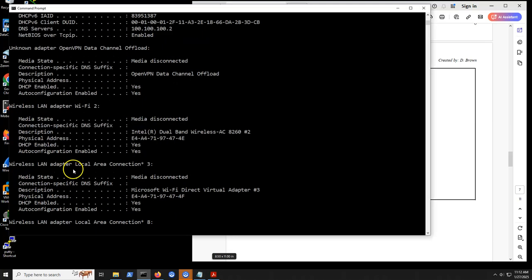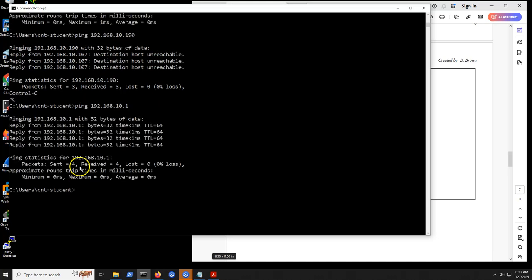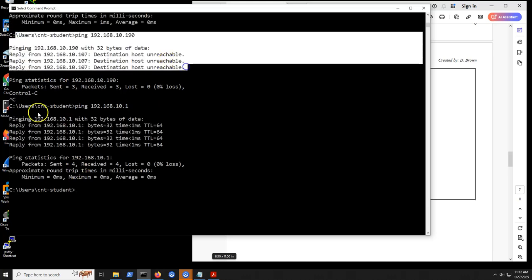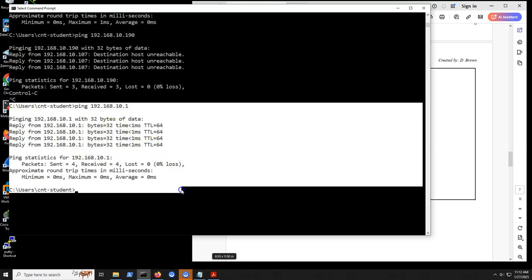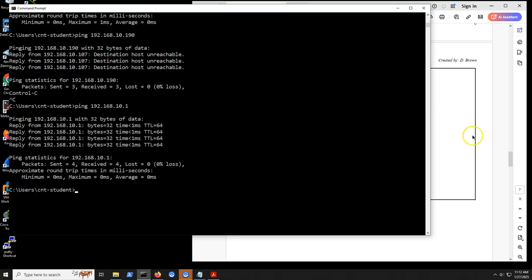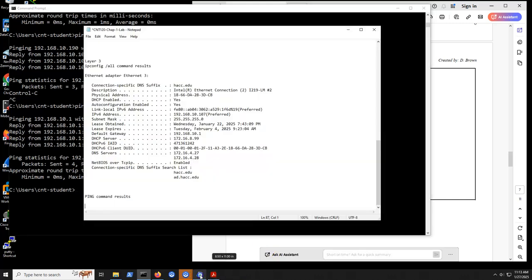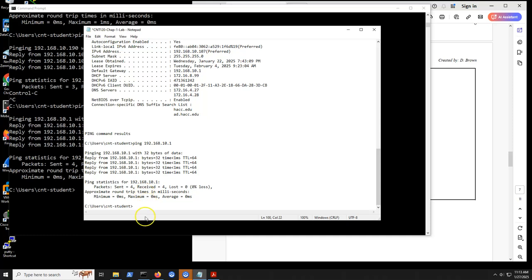So I'm going to scroll down here to the bottom now, and I want this successful ping. I don't want the unreachables. Okay, I want this successful ping right here. If need be, repeat until you get a successful ping. Check for typos, check your neighbor's IP address, make sure you have the right IP, etc. I will paste that in. There's my successful ping results for layer 3.